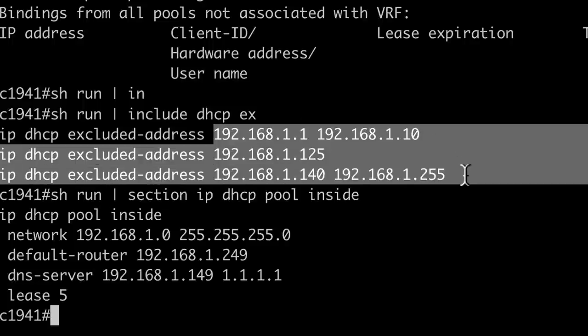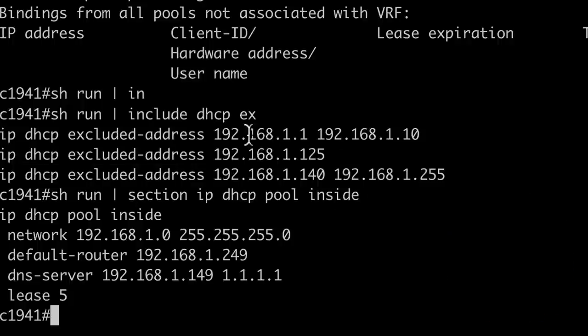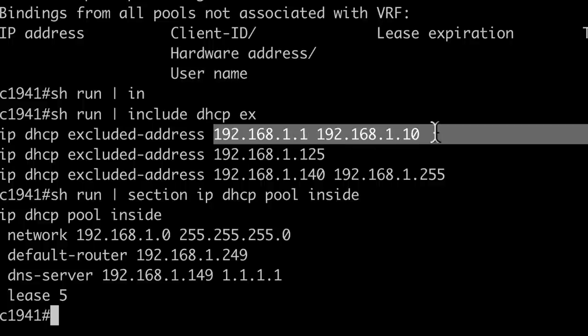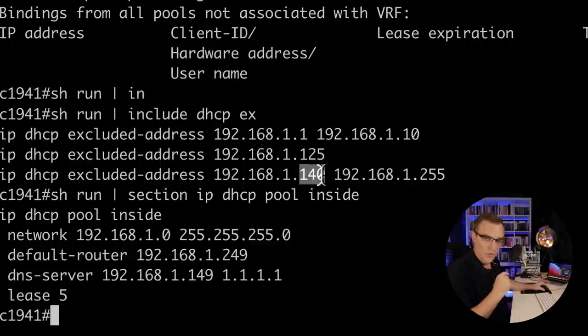Now, the excluded addresses show me which addresses will not be allocated. I could, as an example, have IP addresses reserved for servers. So I don't want to allocate those IP addresses using DHCP. So in this example, I've excluded addresses 1 to 10, as well as 125, as well as 140, all the way up to 255. So when we run the script, the last IP address that will be allocated is 192.168.1.139.